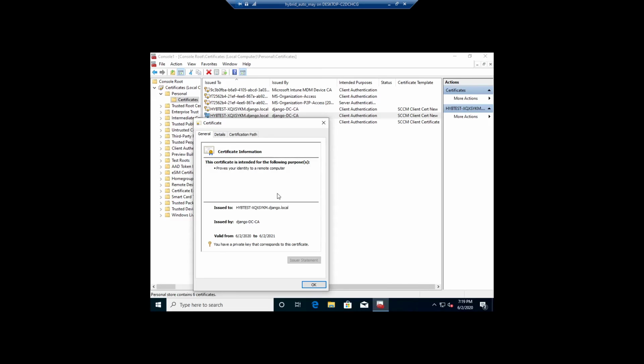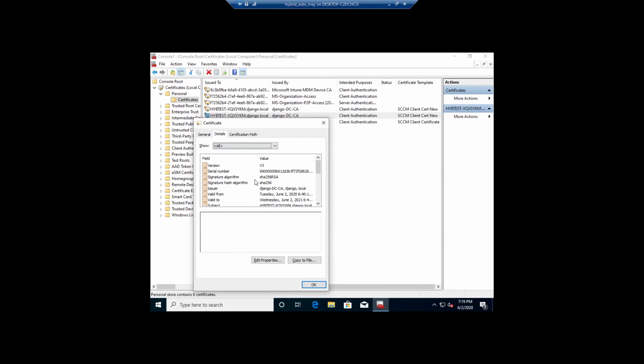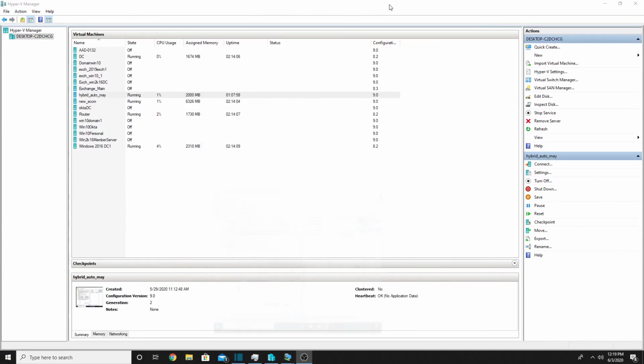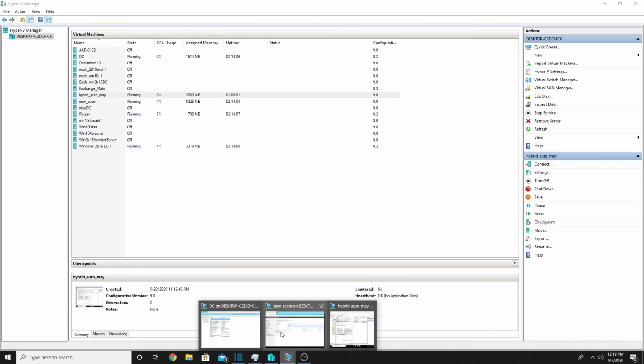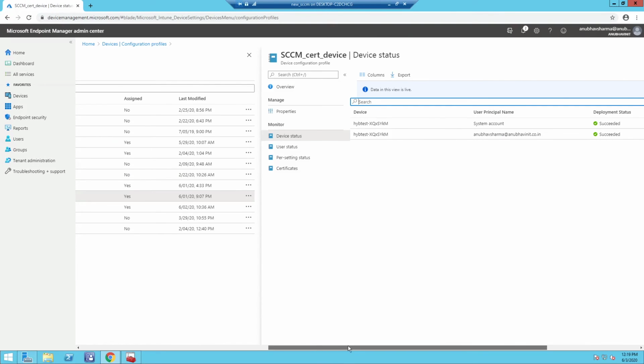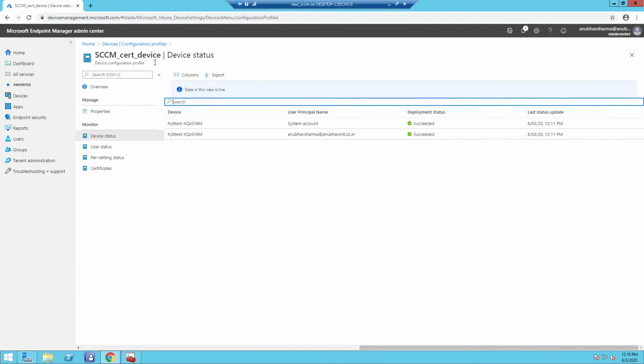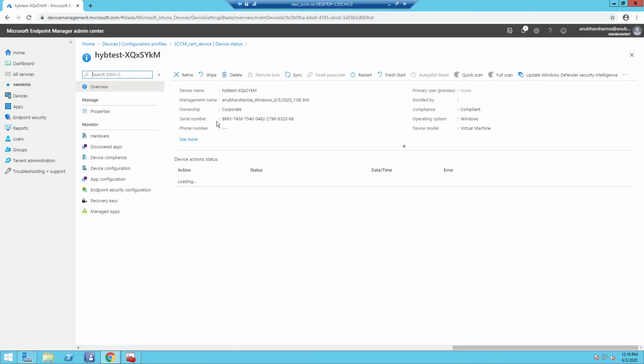So the autopilot process has been completed and we could see that we have the certificate from SCCM client cert new template, which we deployed through Intune. And it has been created. And if I check the subject alternative name, it is giving me the FQDN of my computer. If we check on our Intune portal, there also under the configuration profile device status, I could see that the certificate has been installed and it's showing a success here.